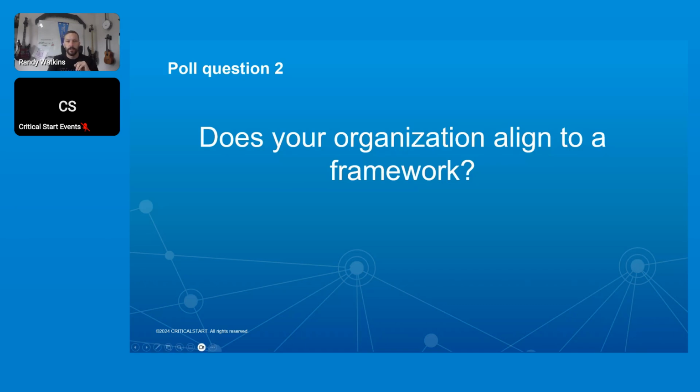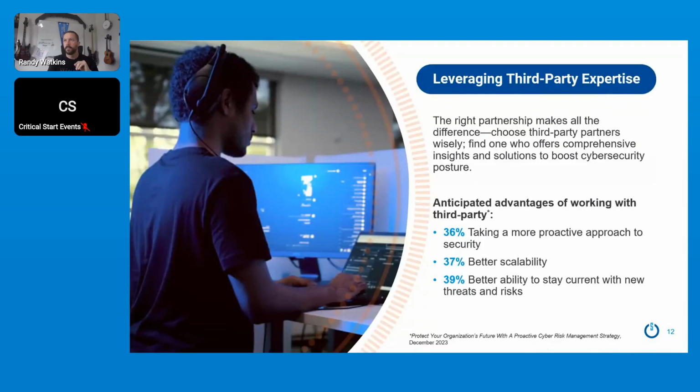Now, let's quickly talk about leveraging third-party expertise. We did a study with Forrester. We looked at the anticipated advantages of working with third parties. 36%, 37%, 39% take a more proactive approach, scale better, and have a better ability to stay current with new threats and risks. Kind of a duh again.